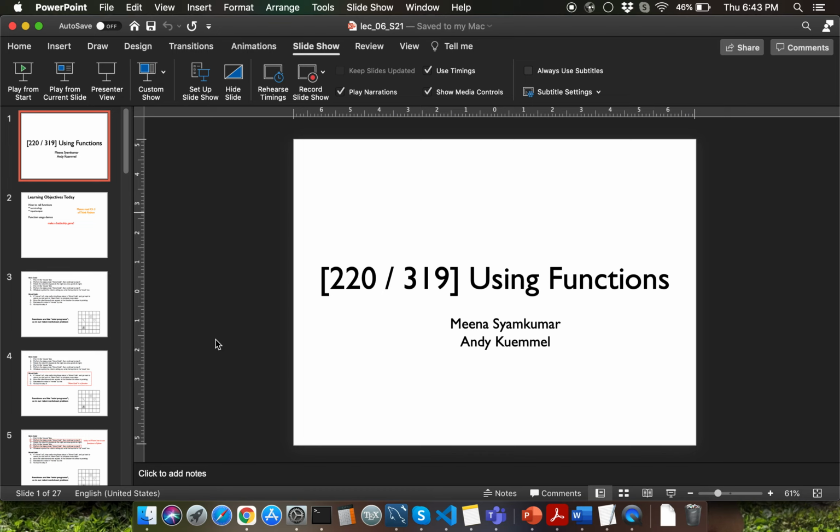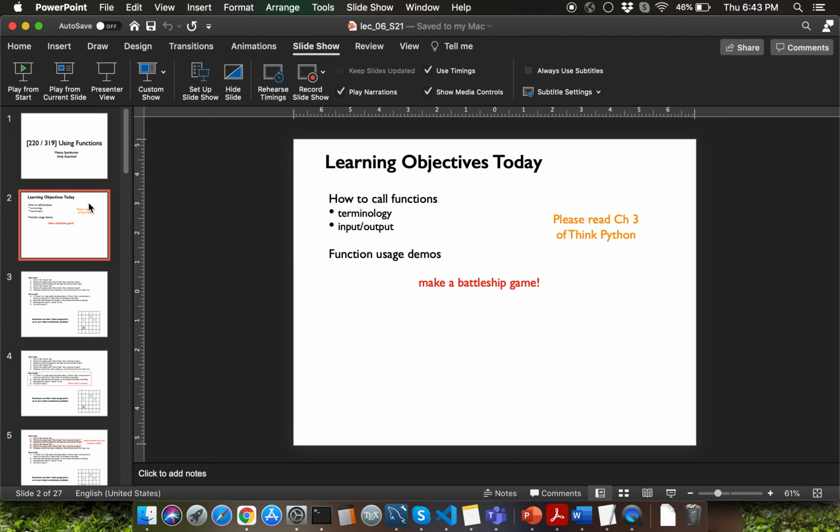Hello everyone. I'll be covering the topic of functions over the next three lectures. The topic for today's lecture is using functions. We've already learnt about the print function, which enables us to display output onto the screen. In today's lecture, we are going to learn about the input function, which will enable us to obtain user input via the keyboard. I'm going to introduce you to a lot of terminology with respect to functions.